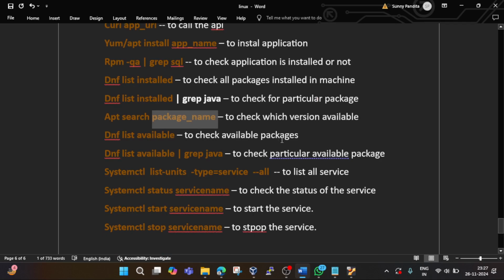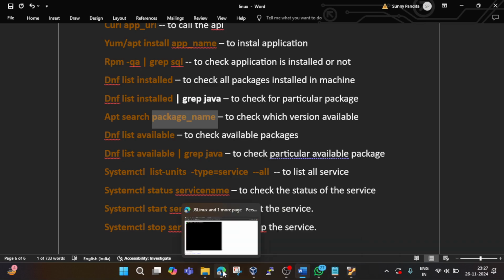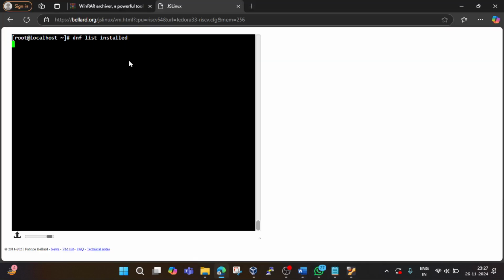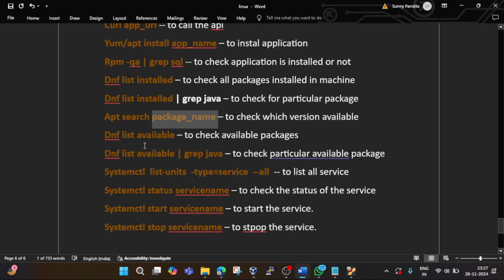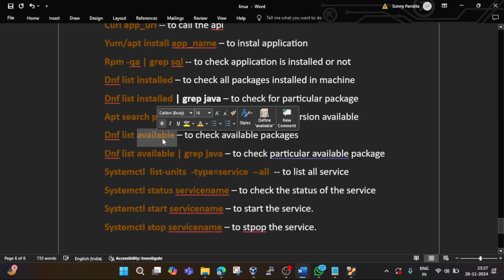To check available packages, so what packages we have in this machine, you can do that as well. Like if you have to check what packages we have so that we can install them, for that also we have a command which is dnf list available. So you have to type available. It will give you all the packages which are available and you can then install that package.